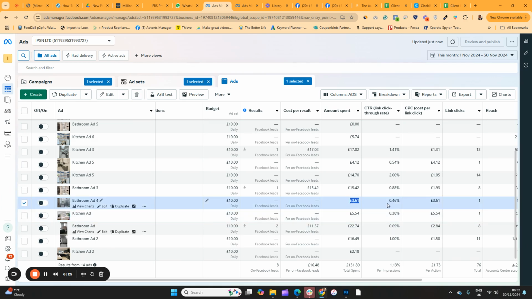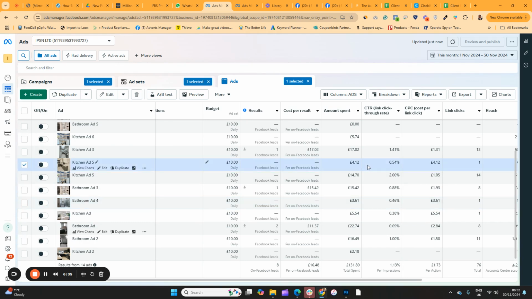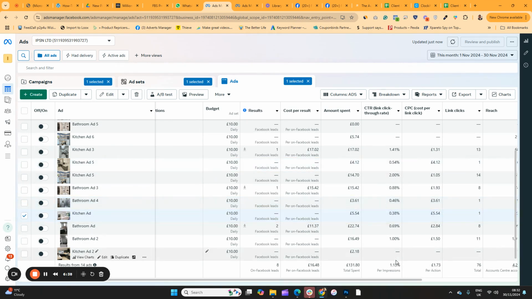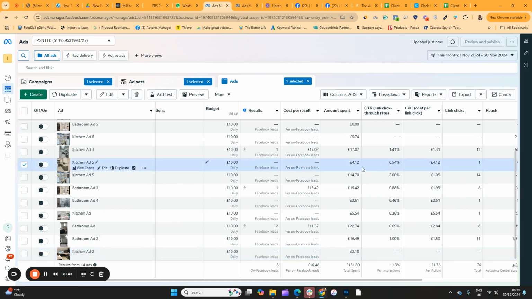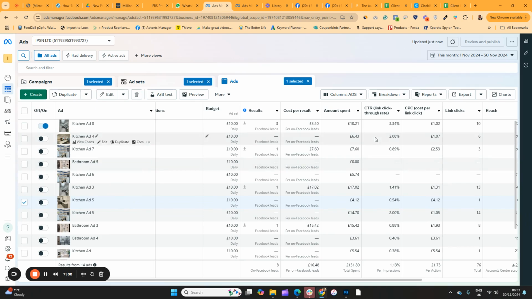Similar over here, you can see the cost per link click is £3 and 61 pence, and the click-through rate is 0.42%. So that's the reason why you'll see these ads where I've spent £4, £3, £5, I've even spent £2. It's because I just know that if the link click is costing £4 with a click-through rate below 1%, then it's not going to do any good. So there's no point wasting the client's money when I can reinvest that money into testing a new ad.